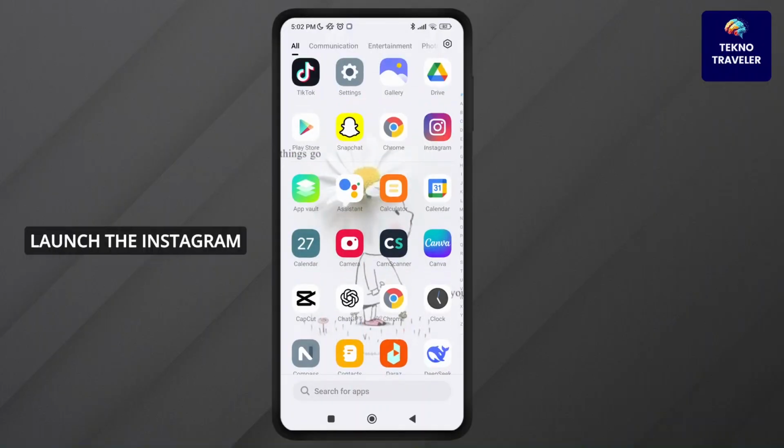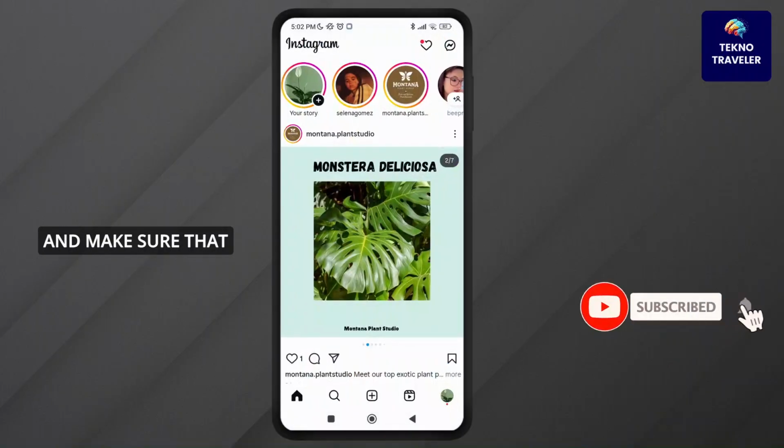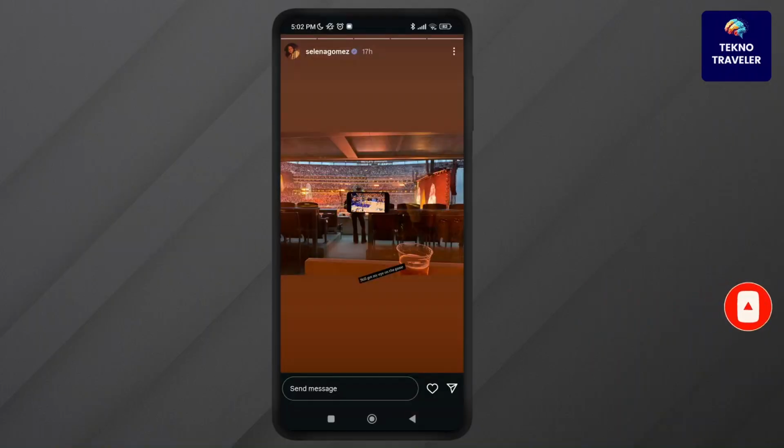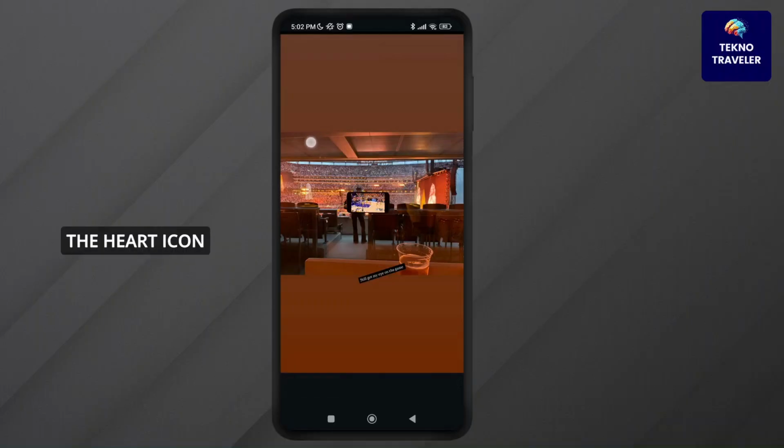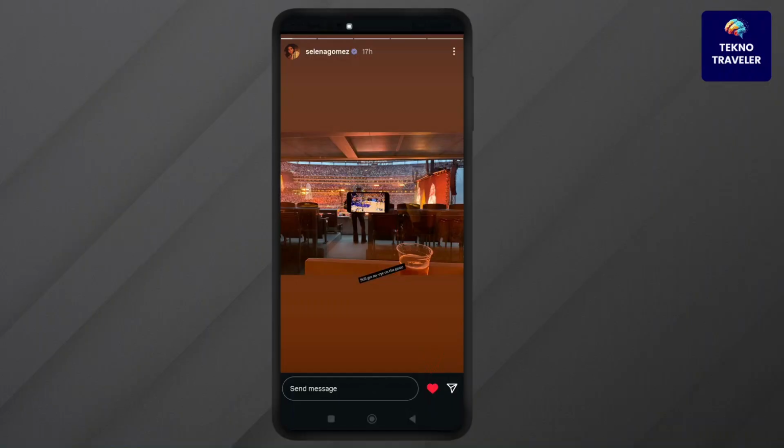So first of all, launch the Instagram application on your device and make sure that you're logged into your account. Now let's tap on any of the stories over here. Let's like it, which is the heart icon at the bottom right corner of the screen. So let's do that and then go back.